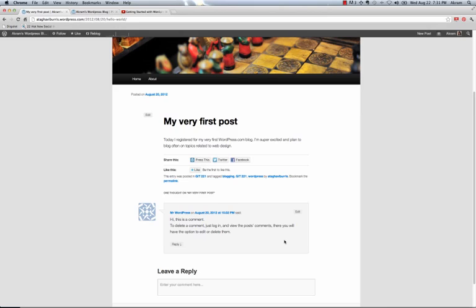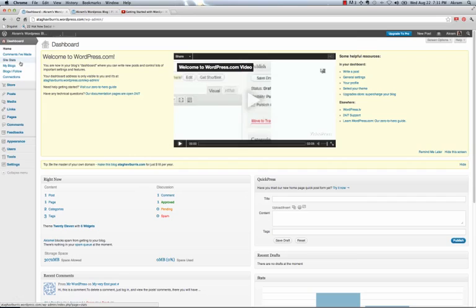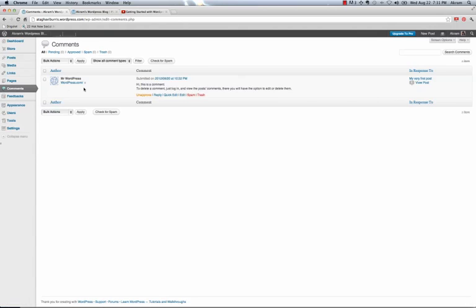So to get rid of that, I need to go back to my dashboard, and again over to the side here, one of the options is comments. Most of the time you can set it up so that you can approve comments, whether or not they're going to be displayed. For our purposes, I'm just going to trash this comment completely and get rid of it. That way comments will be made by actual users and not just this random one here.